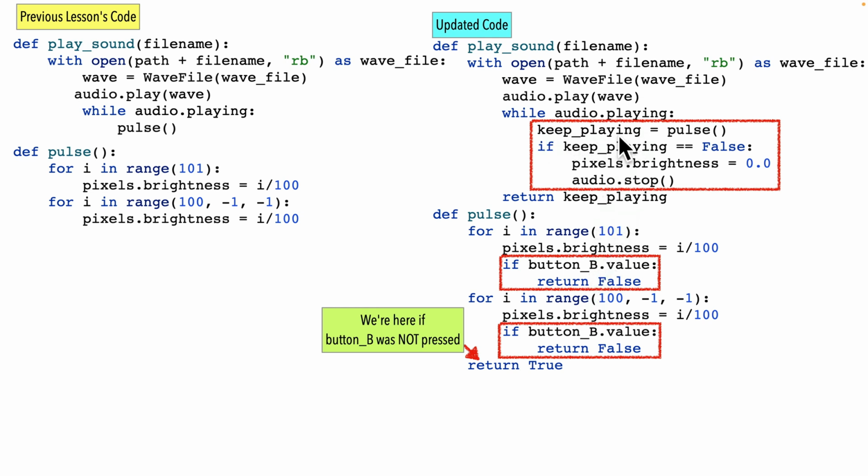See this? So if we just returned by pressing button B, then keep_playing is going to be false. So either we pressed button B and we returned early, returning false, or we didn't press button B, then both loops execute in full, and we hit this outdented return here that returns true. So in this line inside of audio.playing, after the function call, we check the value of keep_playing. If we hadn't pressed button B, then keep_playing is true. But if we pressed button B and we returned, then keep_playing is false.